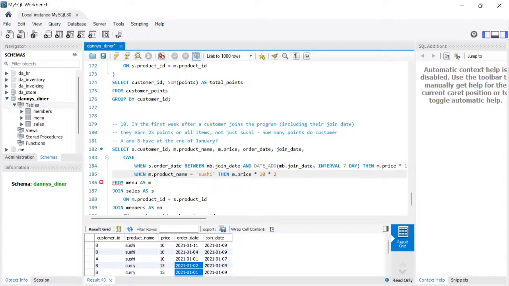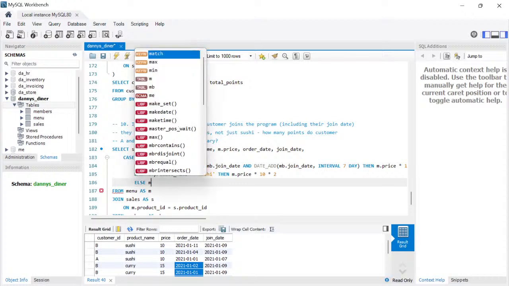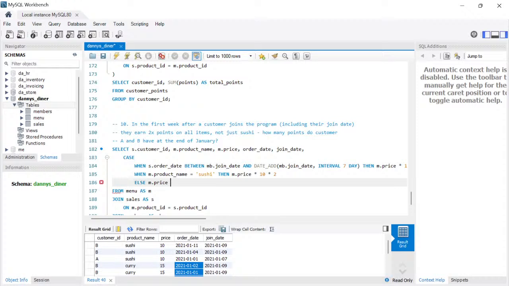So that is what we have for the sushi as well. Then I'll now come to else, then else the original one, m.price times 10. Okay, so that is the normal point outside the first week.